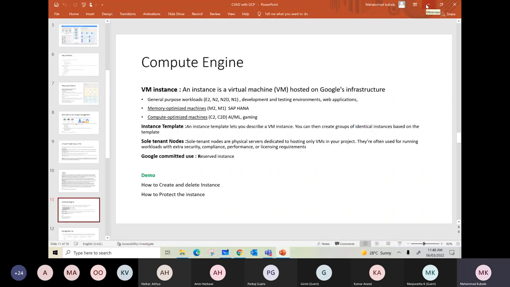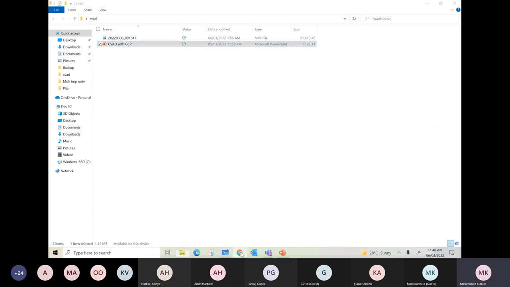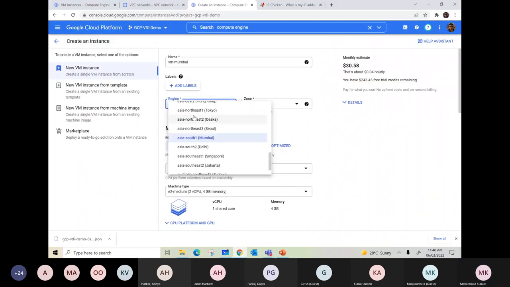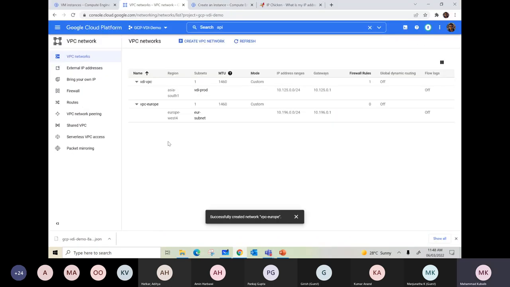Okay. I think that will come, see, when you deploy your VPC, you will select the region, right? So for example, where is it?